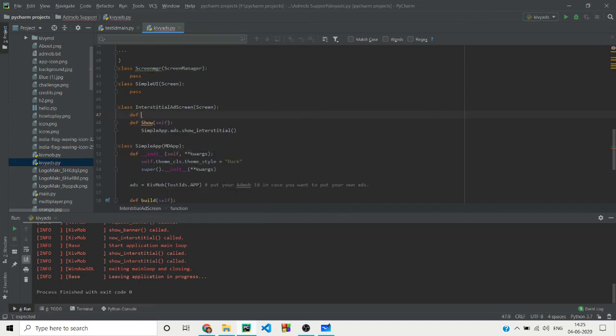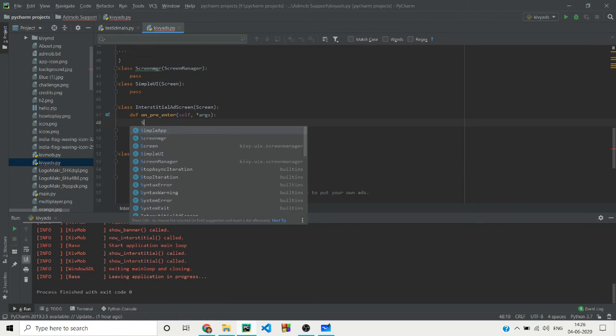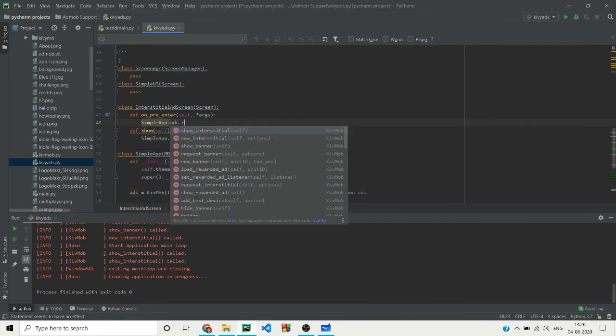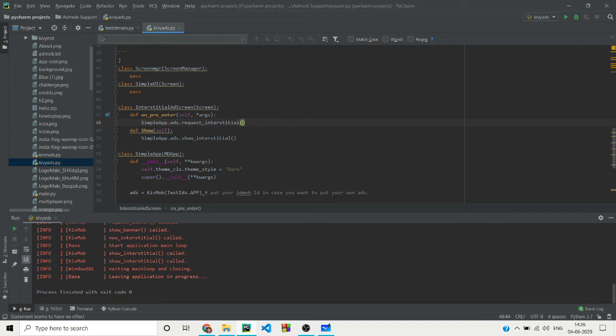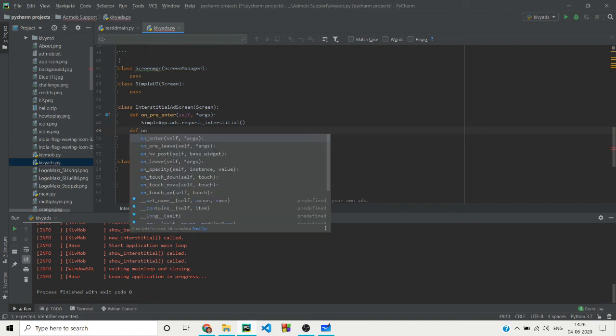like on pre-enter, and on pre-enter, while entering the screen, I will make sure that I will request the ad, I will reload the ad. Okay, so this one simple app dot ads dot request interstitial. Okay, so I am requesting the interstitial on pre-entering the screen. Now on pre-leave.